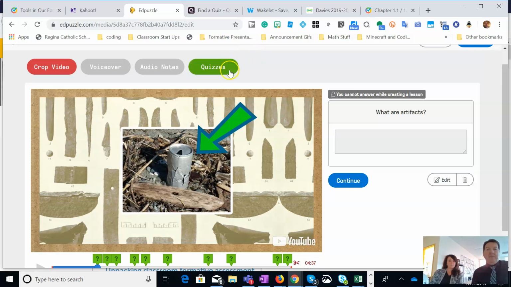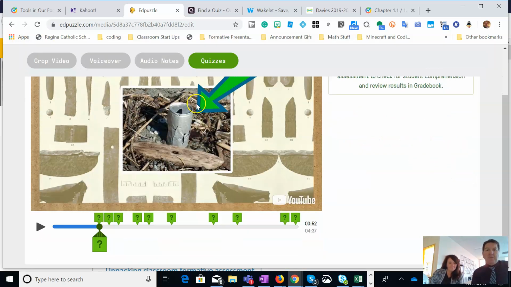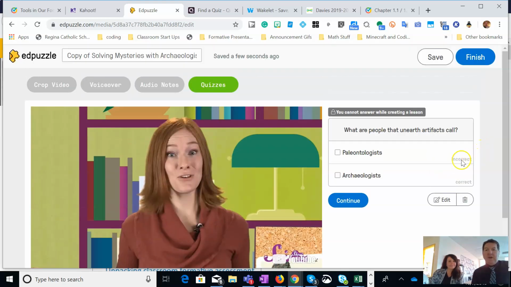So there's different ways to do this. You can put in open-ended questions. You can put in true and false questions, all that type of thing. So there's different ways you can get data from this.